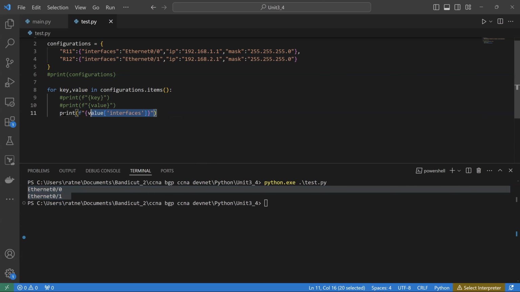Likewise, if you want, you can print the IP, right? And the mask.